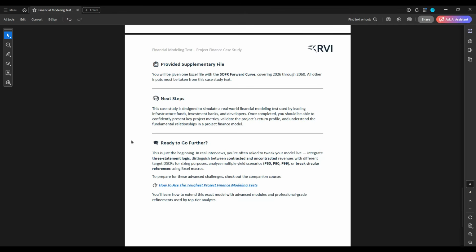And as you can tell, this setup is designed to reflect a real modeling test, the kind you would typically get from an infrastructure fund, investment bank, or also a renewable energy developer, or IPP. If you work through this from start to finish, you will get hands-on experience with the kind of thinking and structure that's expected in real interviews.